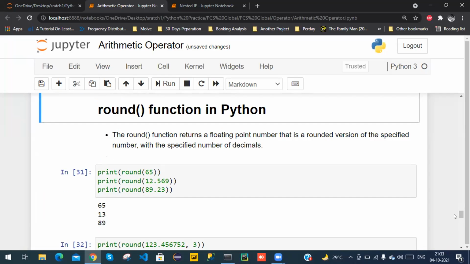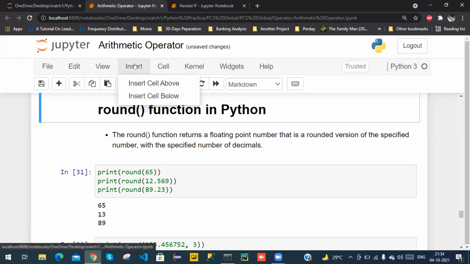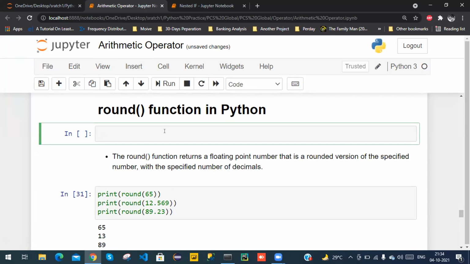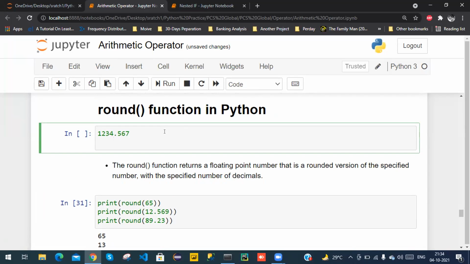Now there is one function, that is the round function. We also know about rounding up a number, na? Know about rounding up a number? Yes, ma'am. 1, 2, 3.567. Round up to 2 decimal points. What will be the answer? Ma'am, 1234.57. Good, 57. Right.